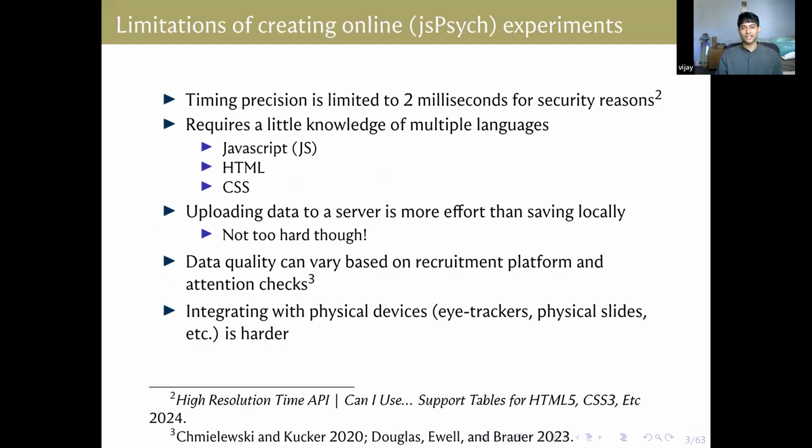Okay, so there are some limitations to online experiments, and the reaction time has some noise. The noise is like 2 milliseconds or so. So for most experiments, this should be fine, but just know that. It requires a little knowledge of these languages, JavaScript, HTML, and CSS. But don't worry about that. It's not that much knowledge. We'll talk about it today.